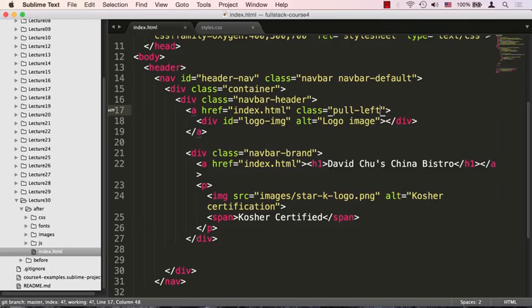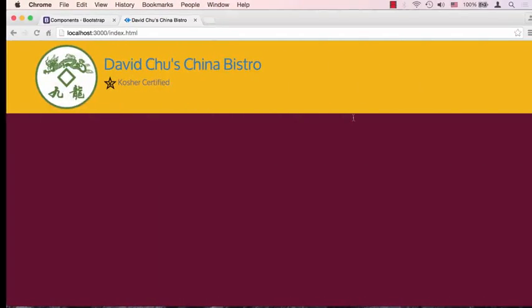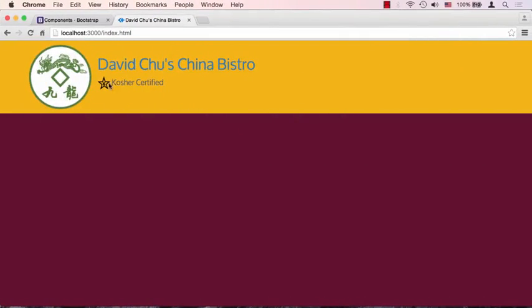And obviously we could put a style attribute here and say float left, but that would make this whole thing a little bit dirty looking. So we're just going to stick with the Bootstrap class names that they came up with. So if we go back to the browser, oh, look at that. Now everything is to the right of that because we're now floating the element with the logo.